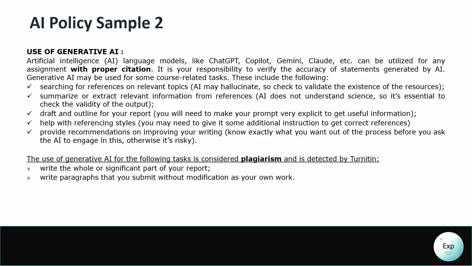But I am a little bit more specific about what is okay and what is not okay to do with AI. Generative AI may be used for some course-related tasks. These include the following: searching for references on relevant topics. And here is where I add a few comments of my own. AI may hallucinate, so check to validate the existence of the resources.